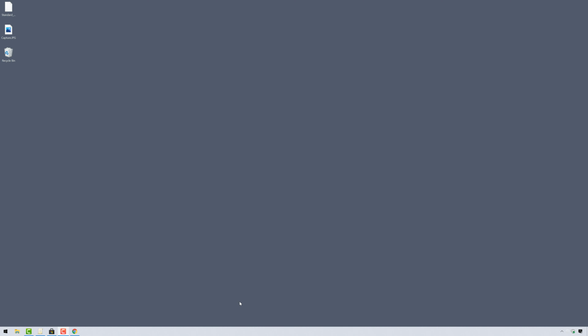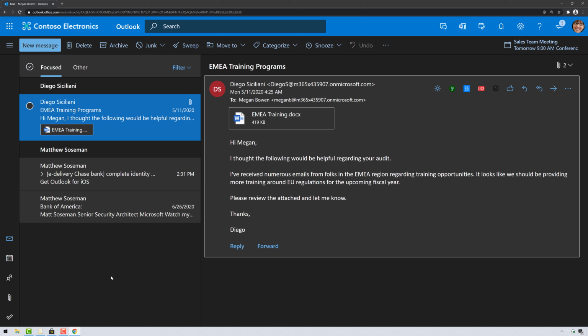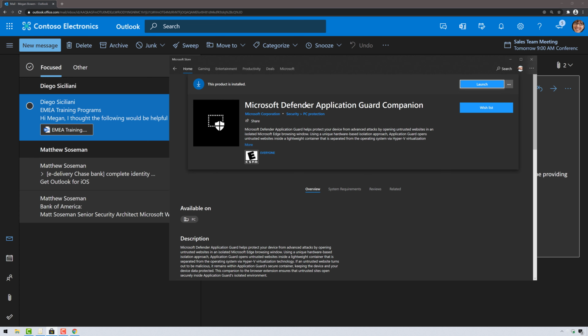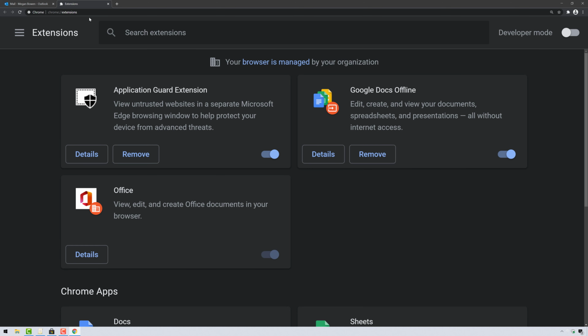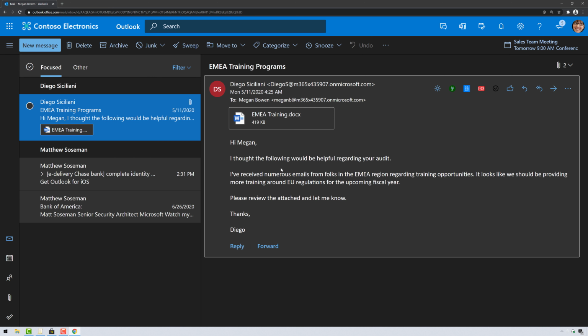Okay, I know what you're thinking: but Matt, I don't use Edge. I use Chrome or Firefox. Well, I have you covered. Here's Google Chrome. I'm logged into a trusted website like my email portal. I'm browsing my email. And there are two things I can do to enable Application Guard with Chrome and Firefox. Number one, install the Microsoft Store app, the Microsoft Defender Application Guard Companion app. And the second thing is to install the Application Guard extension. And when I do that, it enables the same functionality.